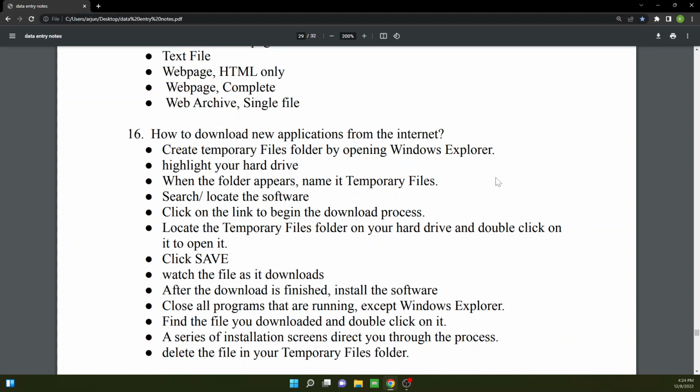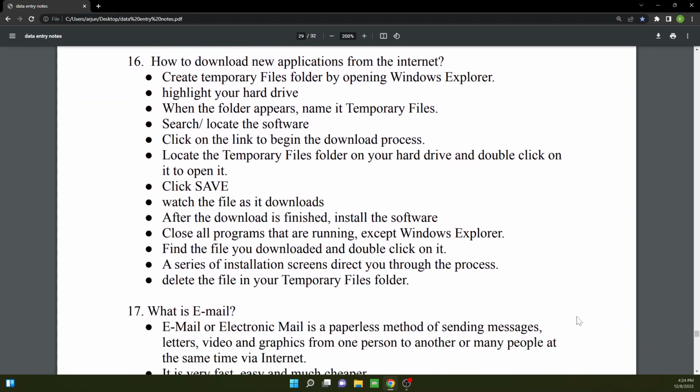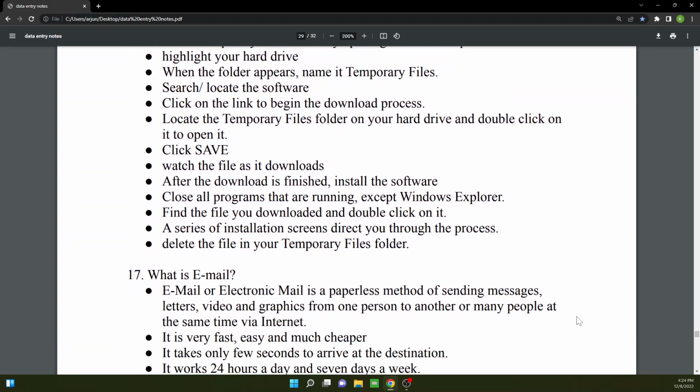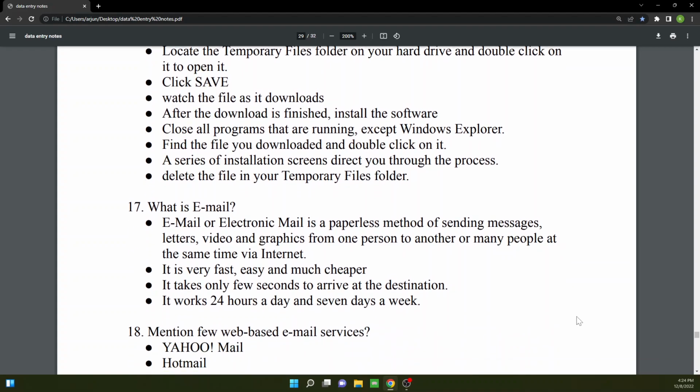Close all programs that are running except Windows Explorer. Find the file you downloaded. Double click on it. Installation screens take you through the process. Delete the file in the temporary files folder.